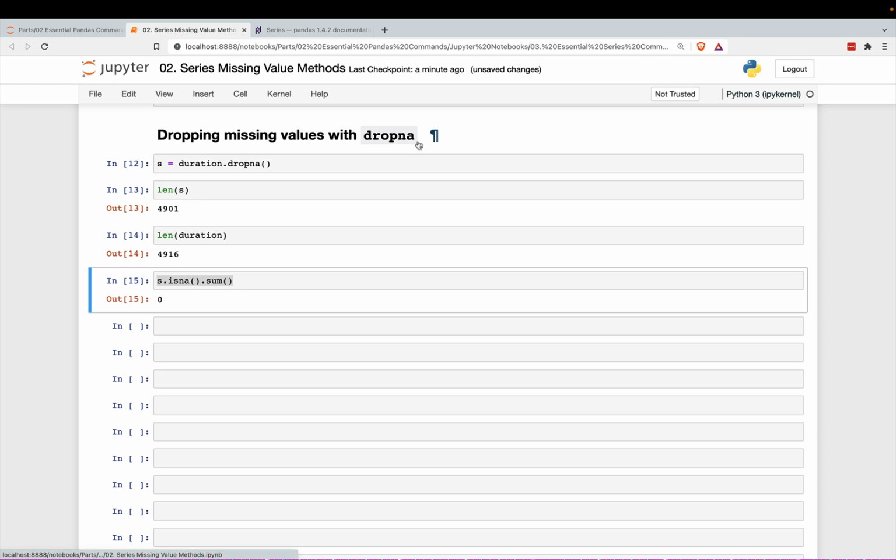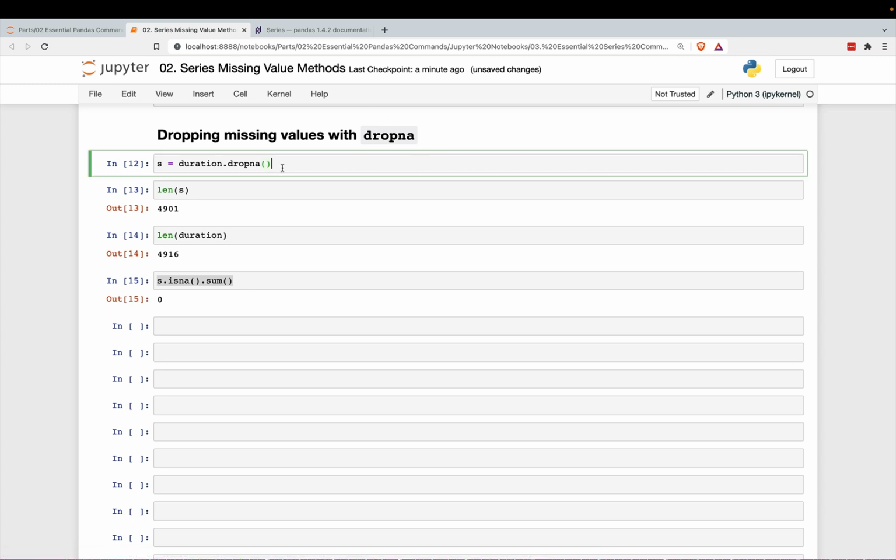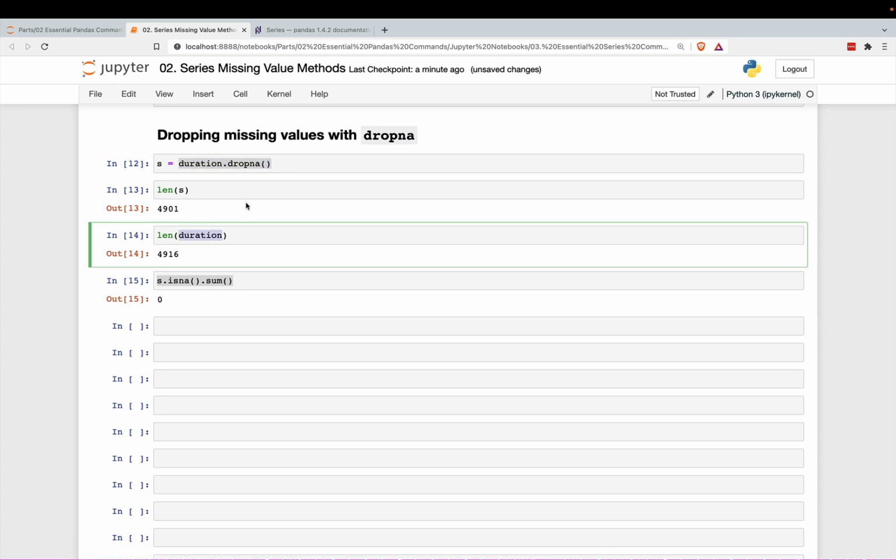So that is dropna, very useful when you want to just remove all of the missing values. Just know that it returns a new series. The original one is unchanged.